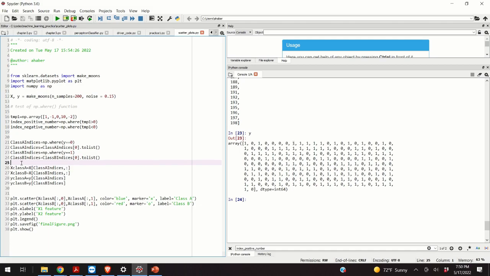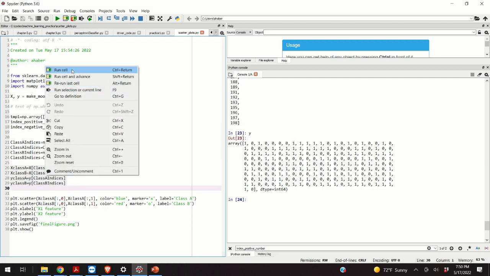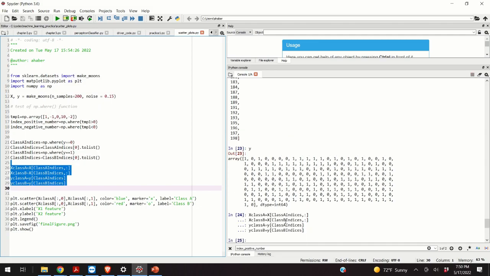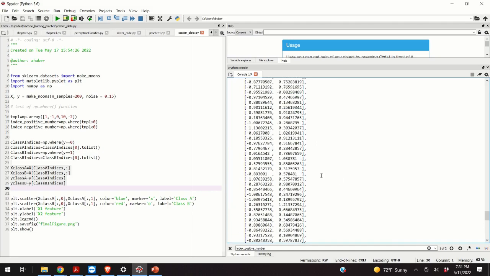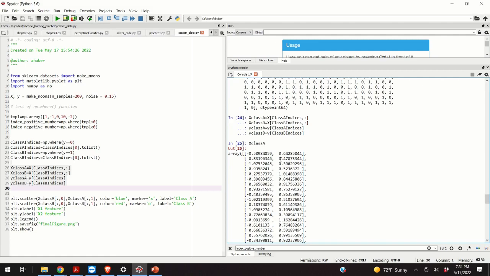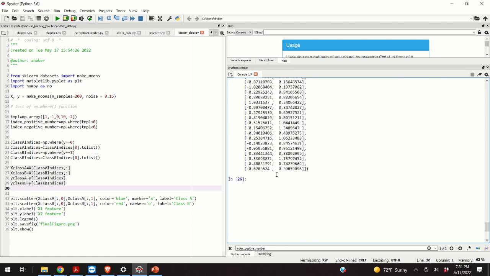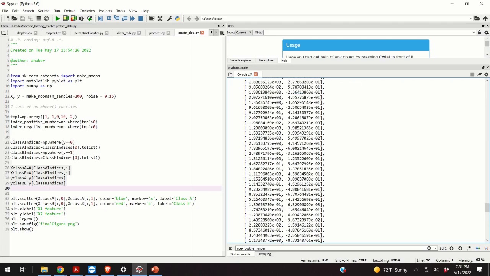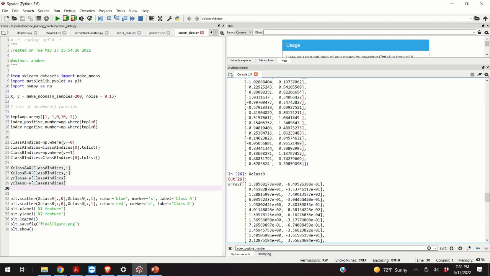The next step is to use these indices to extract the entries of the matrix X corresponding to the class A and class B. This can be done by executing these code lines. And here they are. If I type X class A, here are my entries. Here are basically the samples corresponding to class A or class 0. And if I type class B, these are the samples corresponding to the class 1 or the class B.